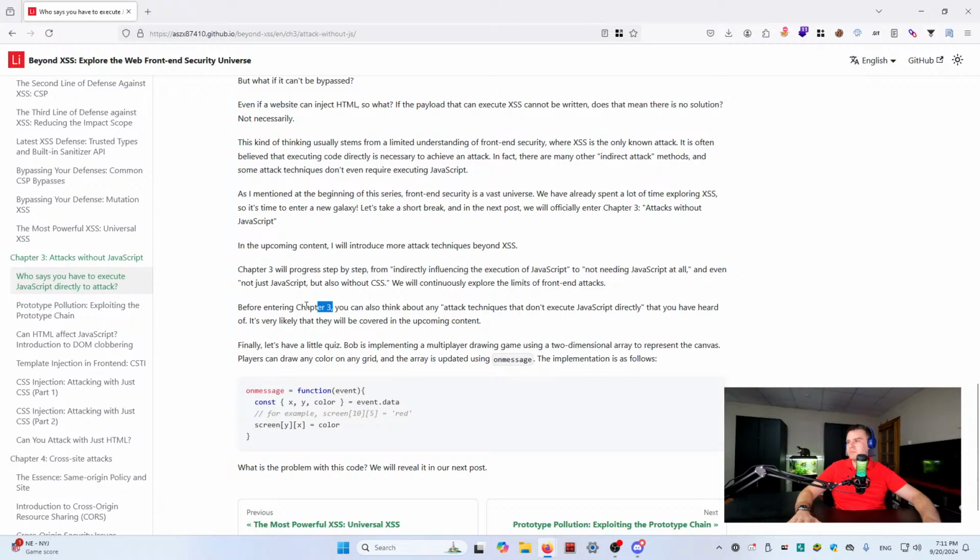Before entering chapter 3, you can also think about attack techniques that don't execute JavaScript directly that you have heard of. It is very likely that they will be covered in the upcoming content.